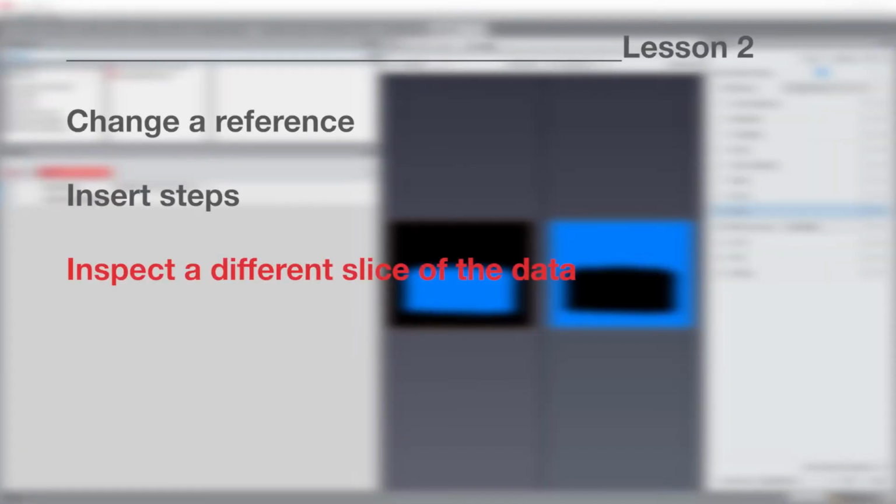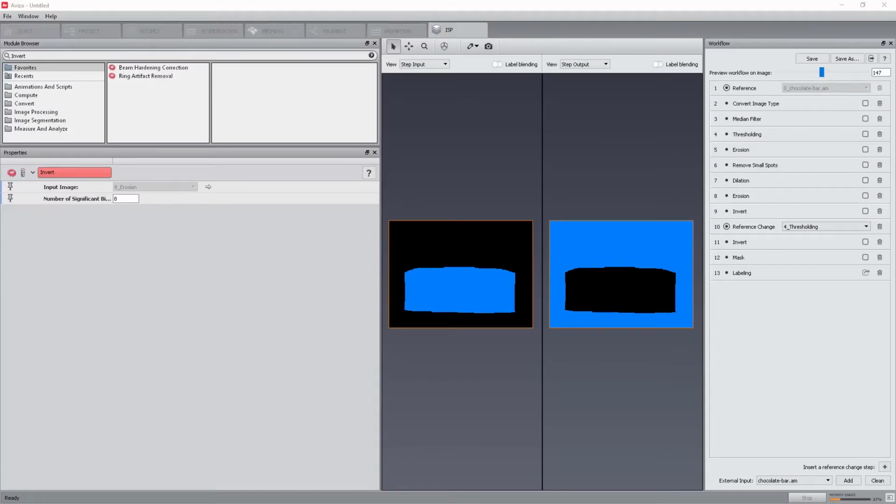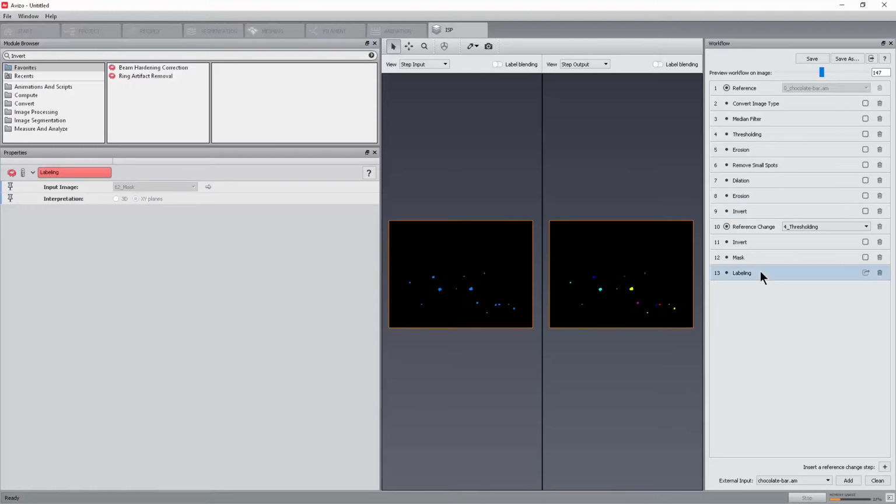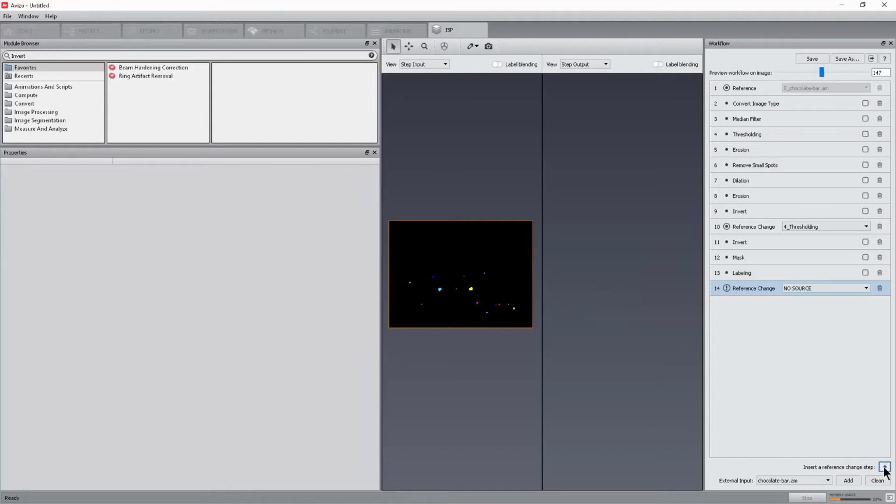We will now change the input slice of the workflow in order to inspect other parts of the stack and check if the workflow needs improvements. For the tutorial, we will create a mask of the caramel phase. Select step 13, labeling. Create a new reference step by clicking the plus button next to Insert a Reference Change Step in the workflow panel and set it to step 2.